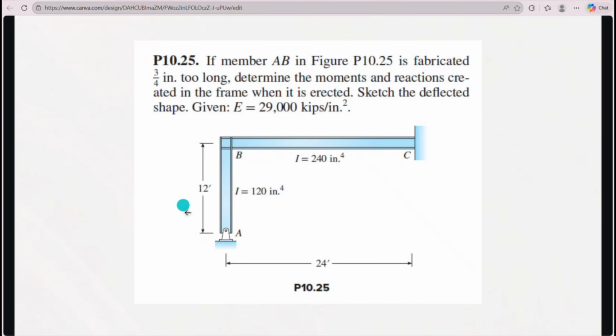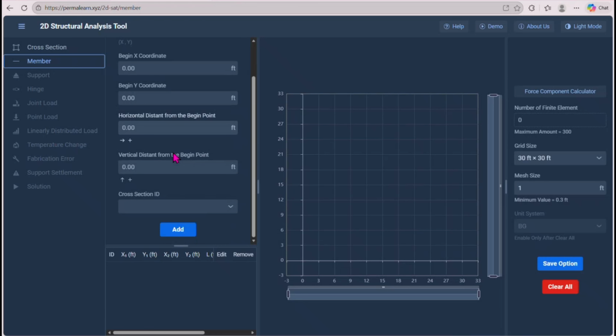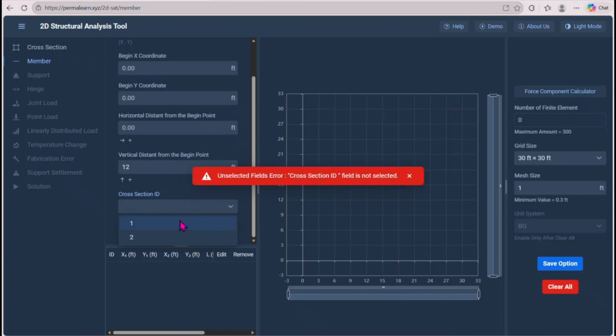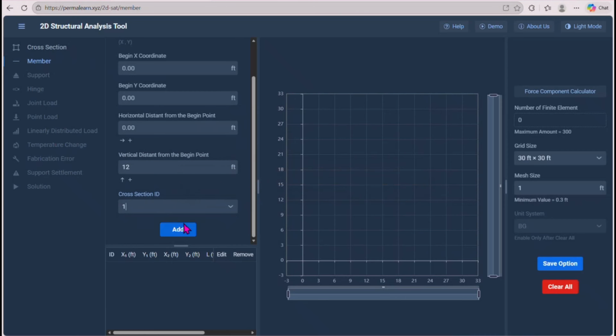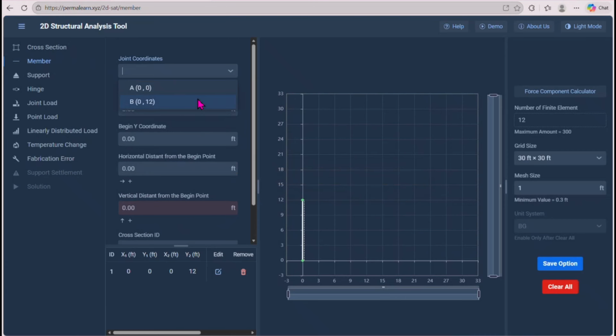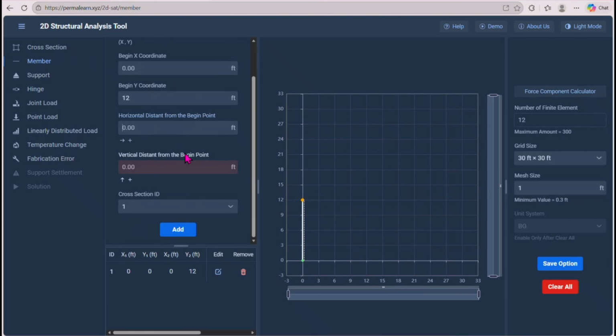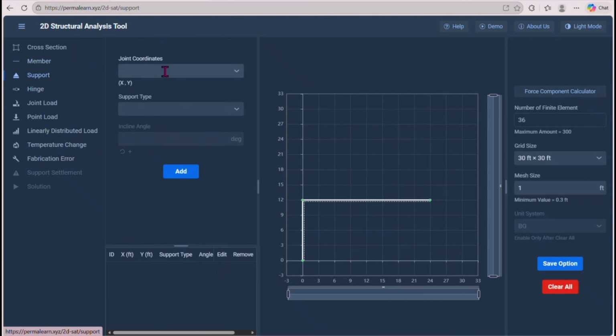Remember, in coordinate 0 again, it's going up for 12 feet. Okay, we need to select the cross-section ID. So cross-section ID number 1 is 120. And for this one, it's going to the right for 24 feet, and its cross-section ID is 2. If we go to support, here it is a pin, and down here it is a fixed support. So now we have the supports and all.